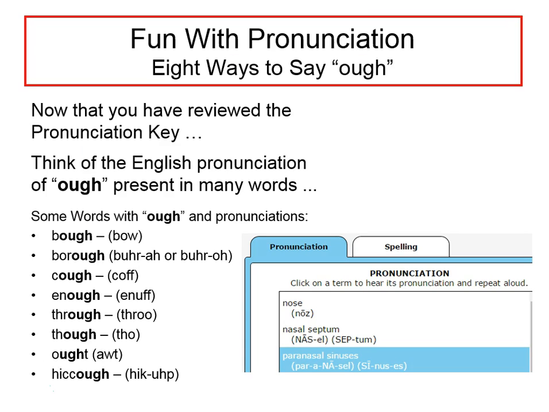And just to get an understanding of how difficult it can be, and how hard English is, you can see, for example, all of these OUGH words are all pronounced differently. We have bow, borrow, cough, enough, through, though, ought, hiccup. It's just crazy.